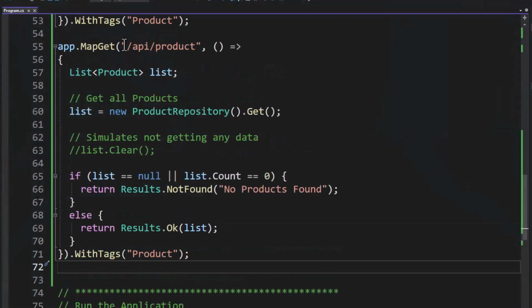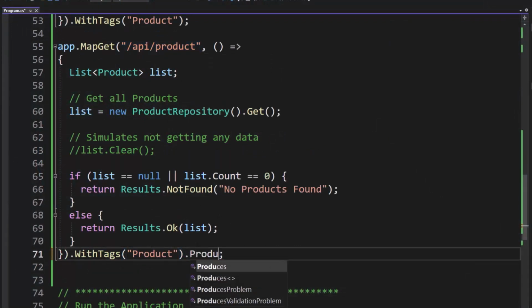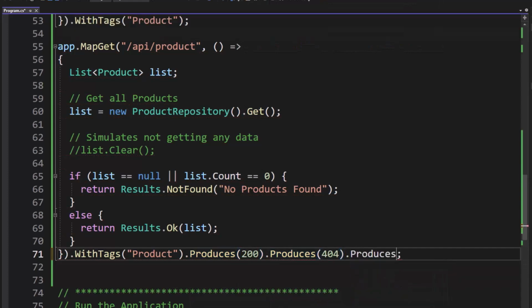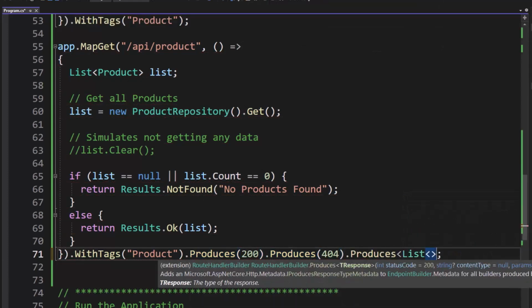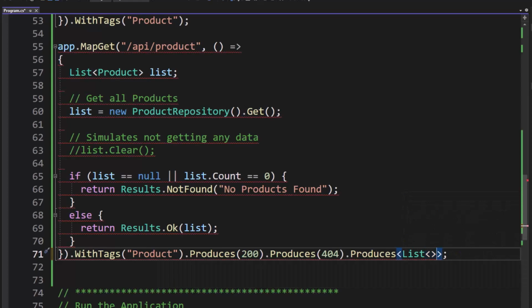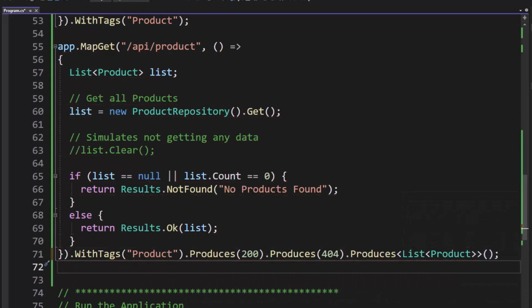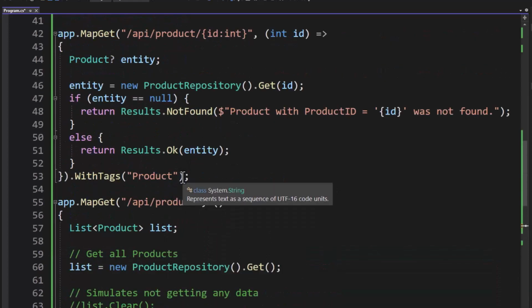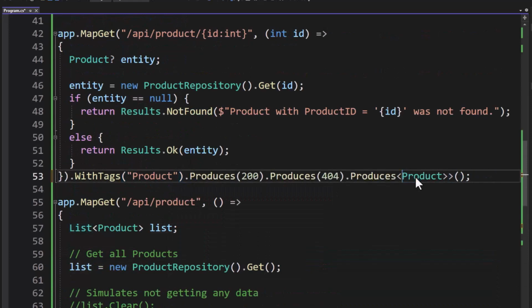Well, let's start out with the API that returns the list of products, and let's append on here produces. Now we know it'll produce a 200. We know it'll produce a 404. We also know that it's going to be producing a list of product objects that come back. So now we've told it all the possible things that it can produce. Let's copy this and let's paste it up here on the one that returns a single product. So instead of a list now, it'll just be returning a single product.